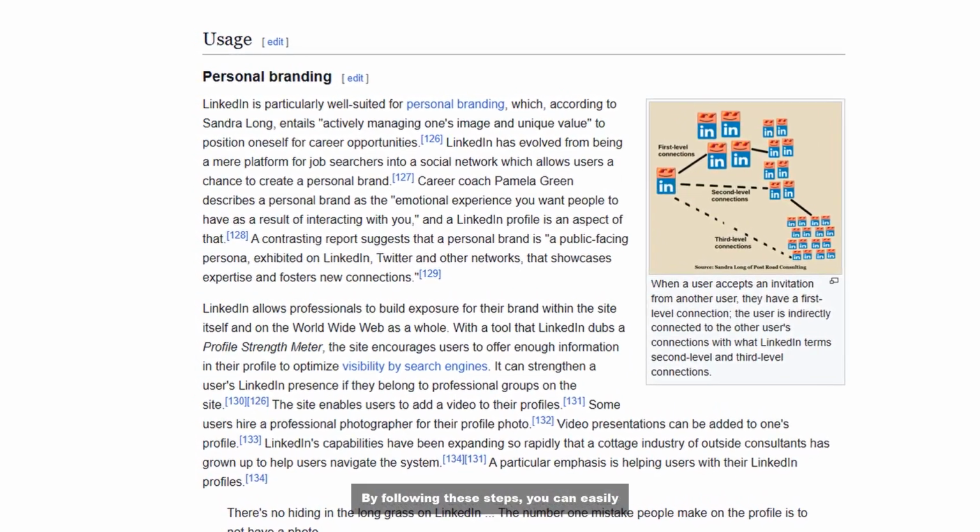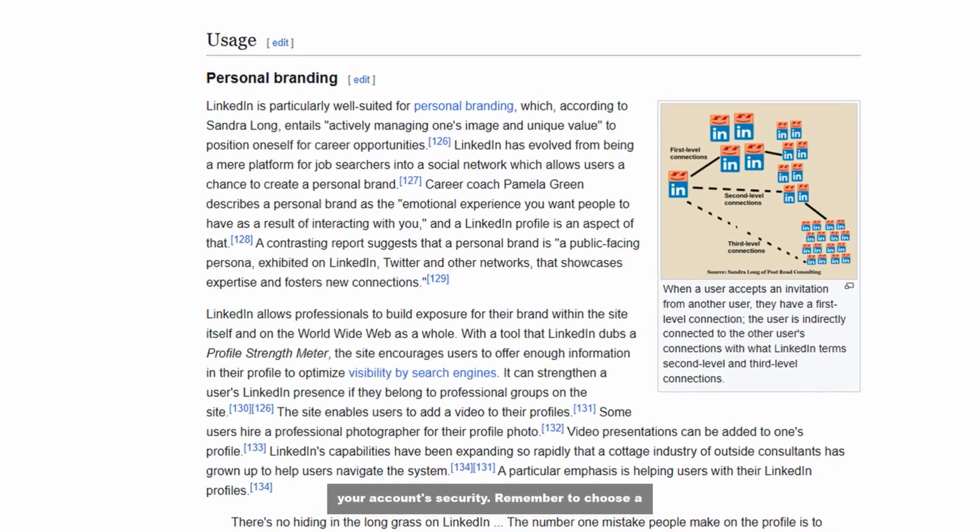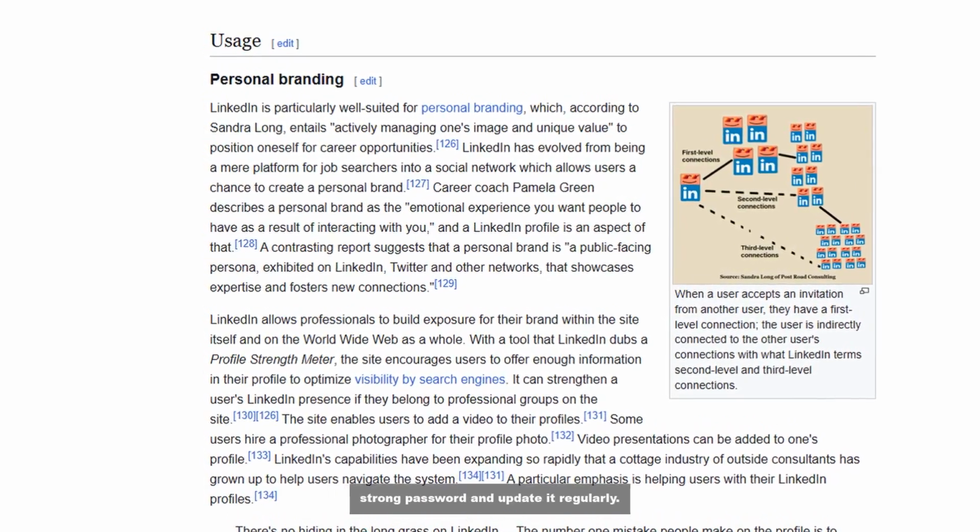By following these steps, you can easily change your LinkedIn password and enhance your account's security. Remember to choose a strong password and update it regularly.